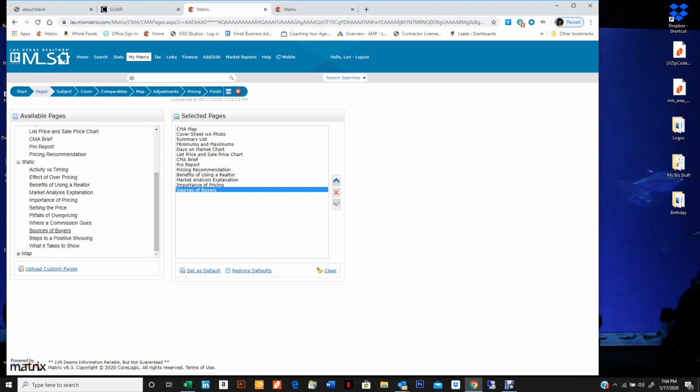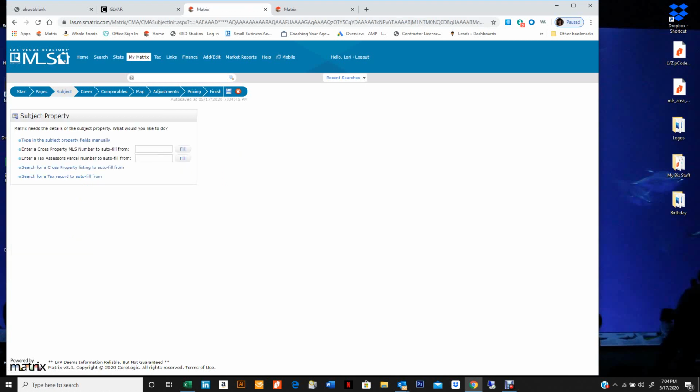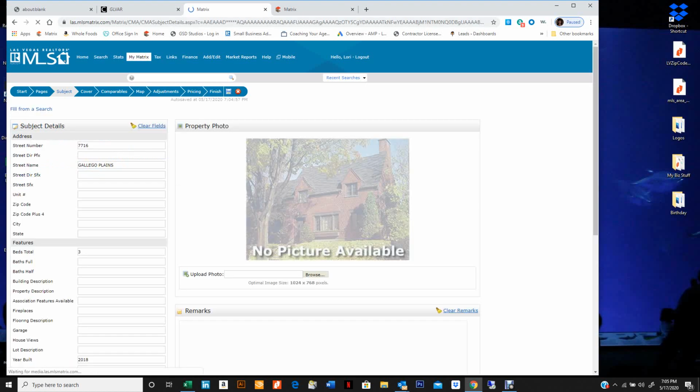And the way we move on, we can go to the subject. Okay, so subject, we have the APN number copied from the text. We're going to go ahead and fill that in. That's a Control V for Windows. That's a Control V to paste. And we're going to fill.